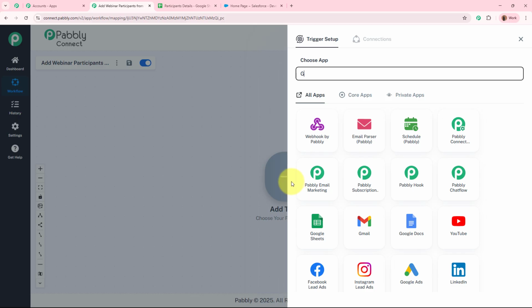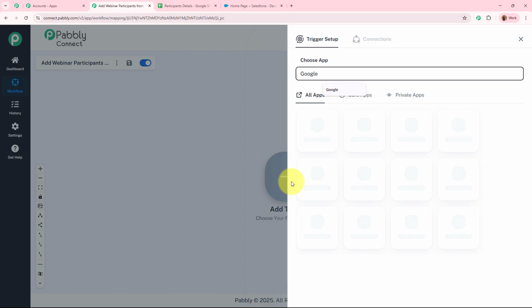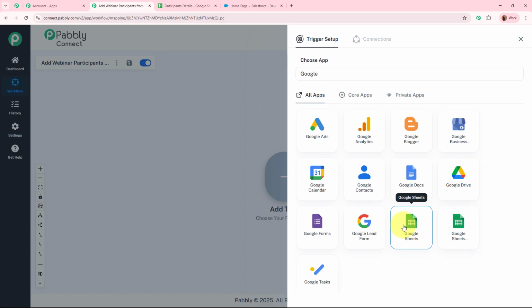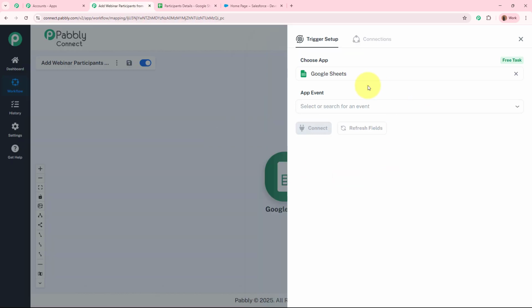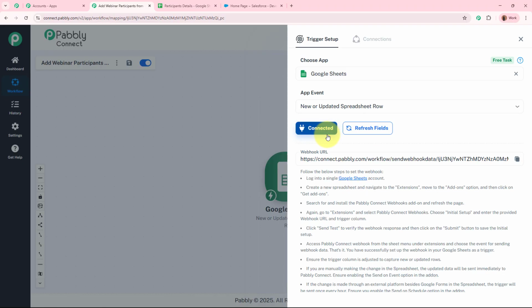For the trigger application in this workflow, I'm going to select over here as Google Sheets. As whenever in the Google Sheets, I'm going to add the data of the participant details right here, I want this trigger should capture the response of that. That is why for my trigger application, I've selected over here as Google Sheets and the trigger event is going to be new or updated spreadsheet row. And then I'm going to click on this Connect button.